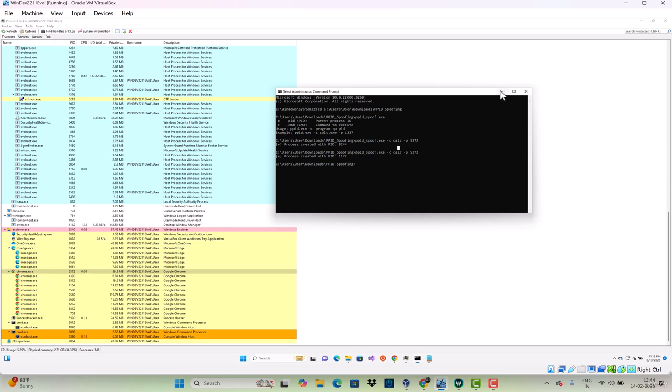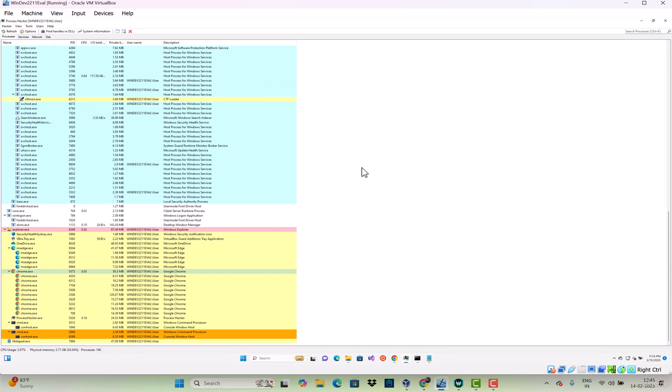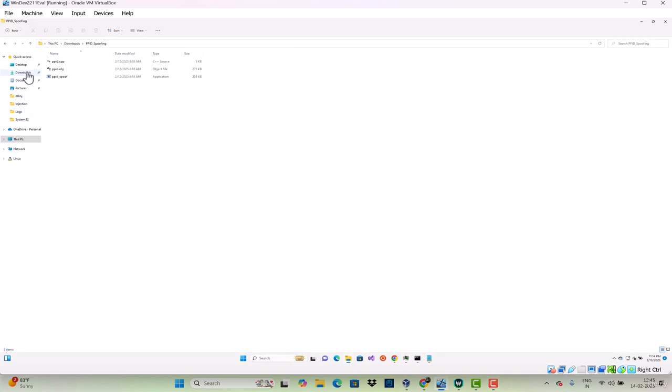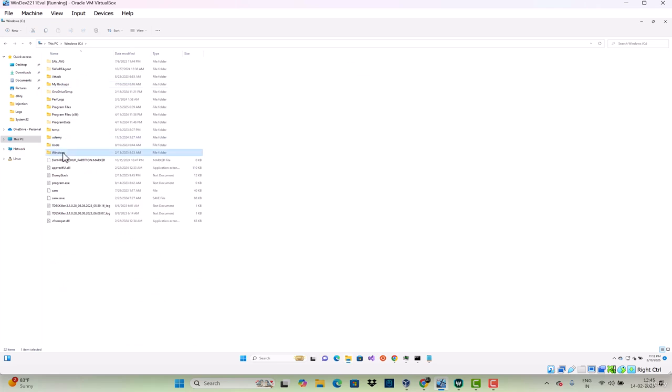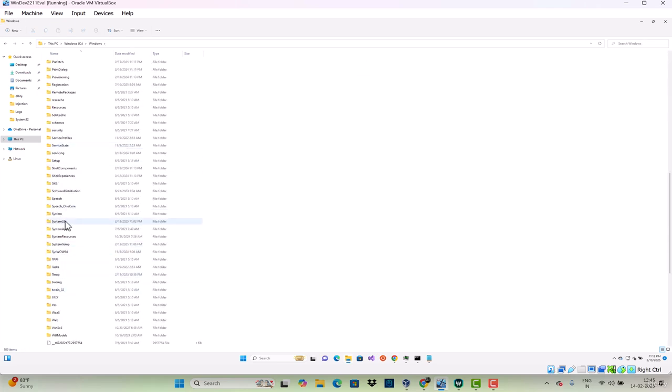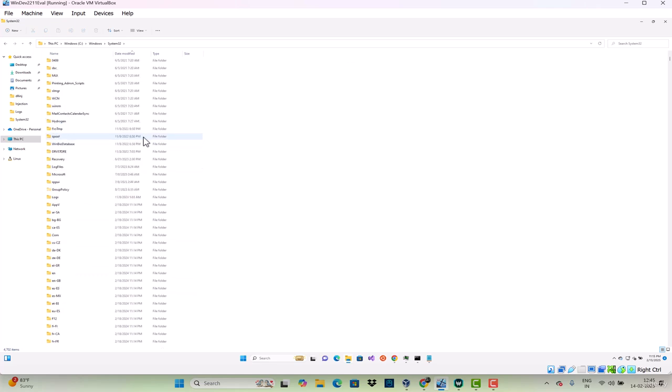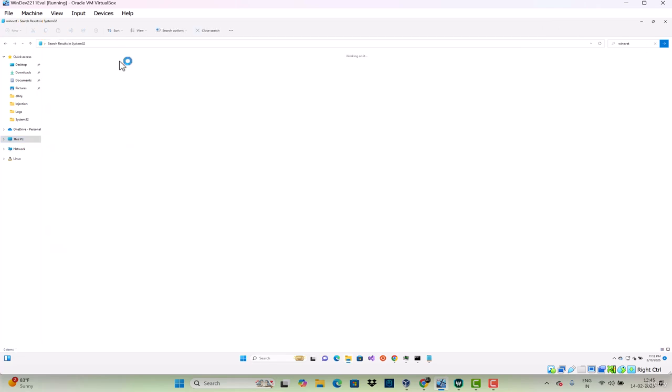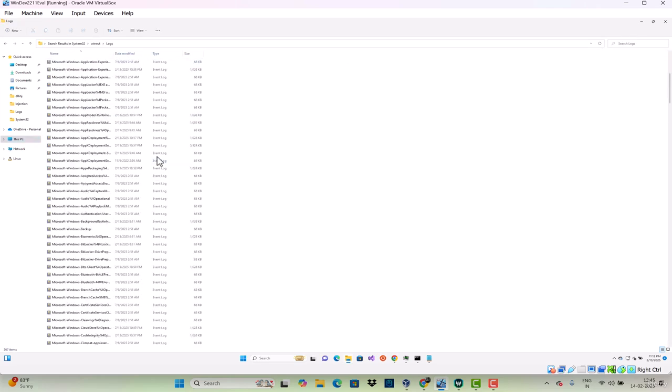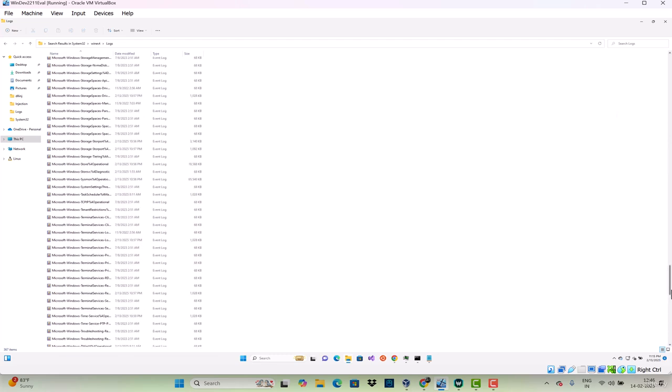Okay, so let me go to the event IDs. We can check the event IDs. I'll give you an idea how to detect the parent PID spoofing. Let me go to the logs first. See, System32. Here you can find the WinEVT and logs. So here we have a set of logs.